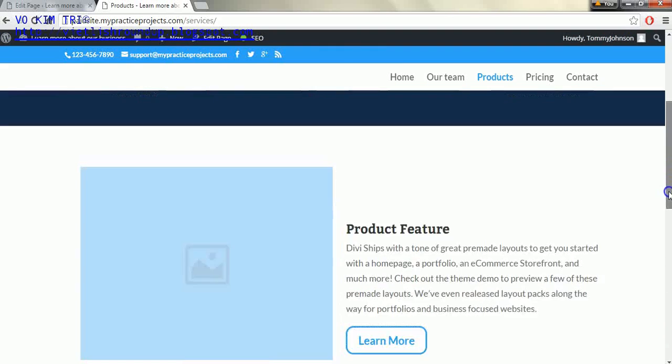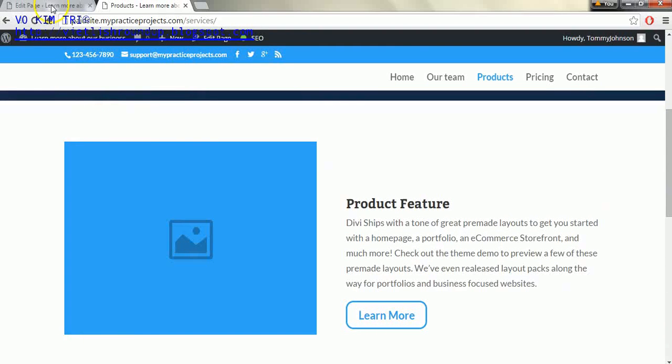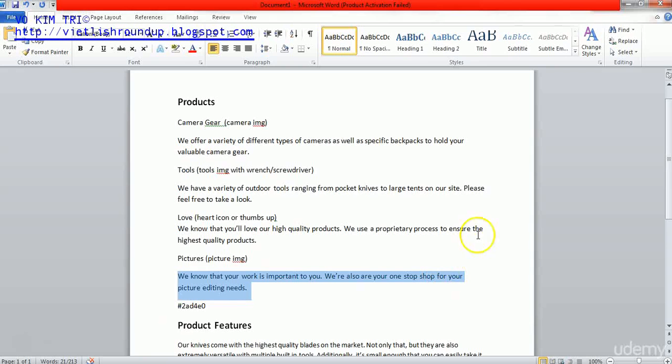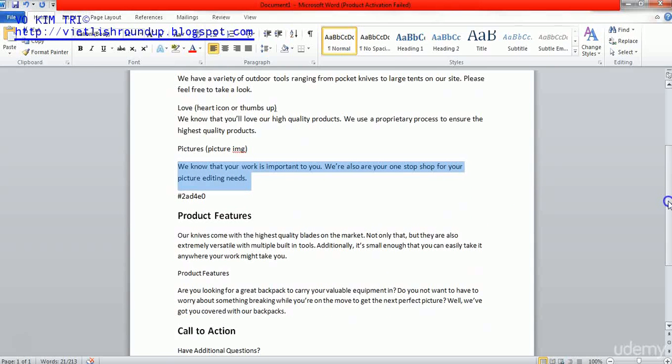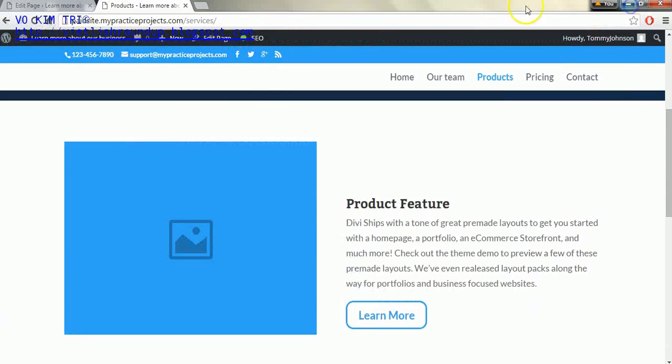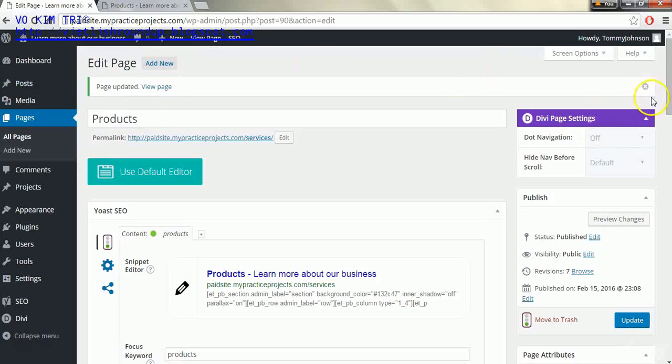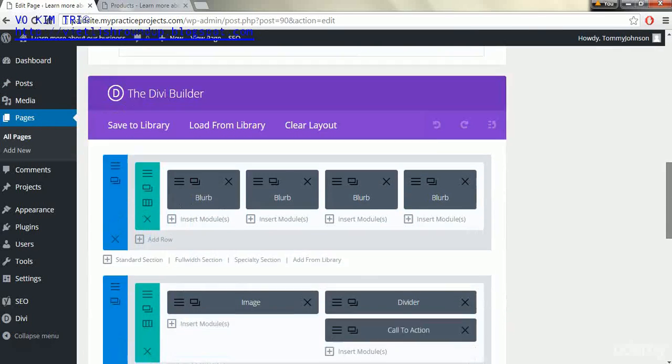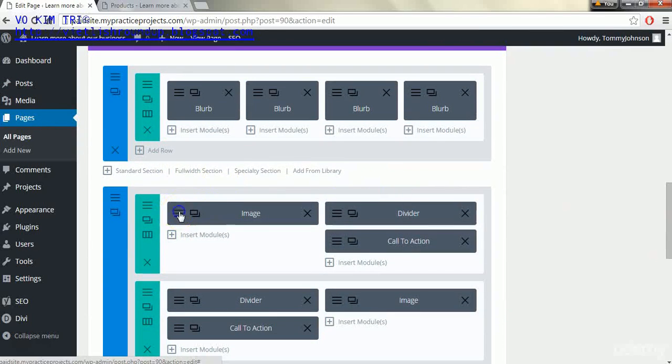So now we're going to go down to the Product Features section, and within the Product Features section, I'm going to leave it so it actually says Product Features for both sections. And here I'm going to copy in this text. So we'll scroll down to where it's the Product Features. And this is where our image will go.